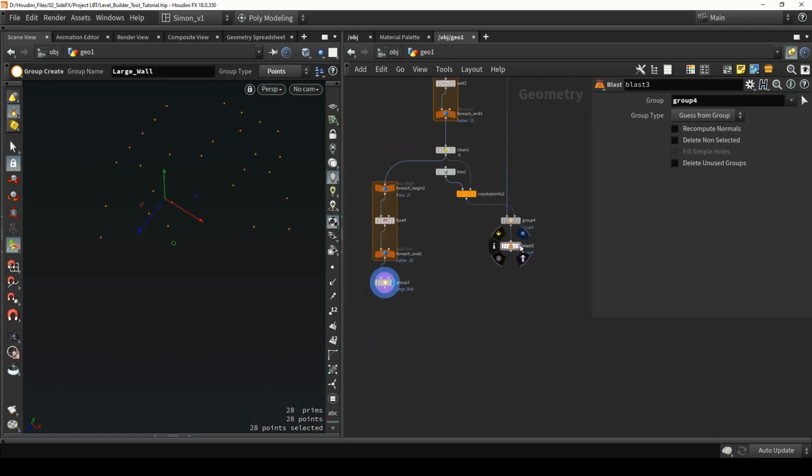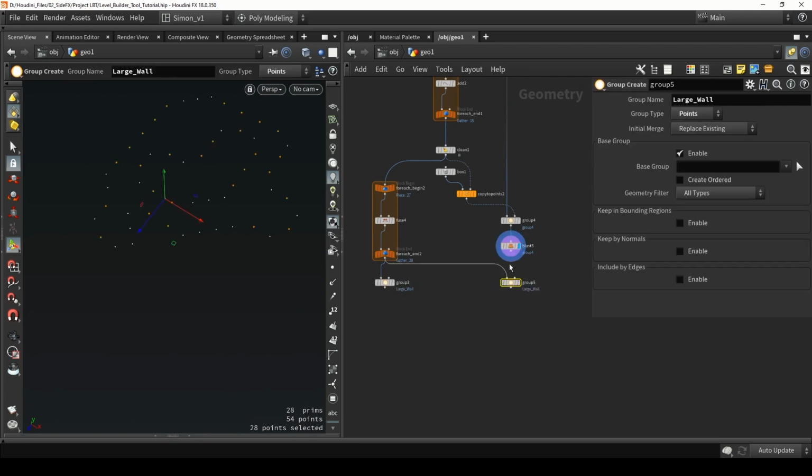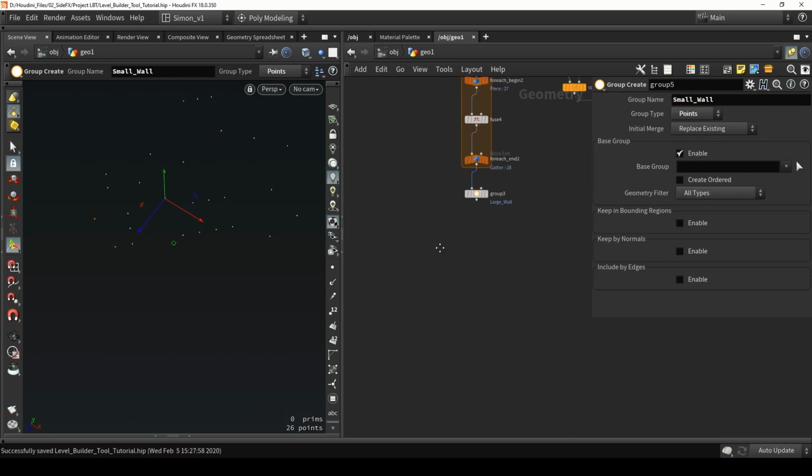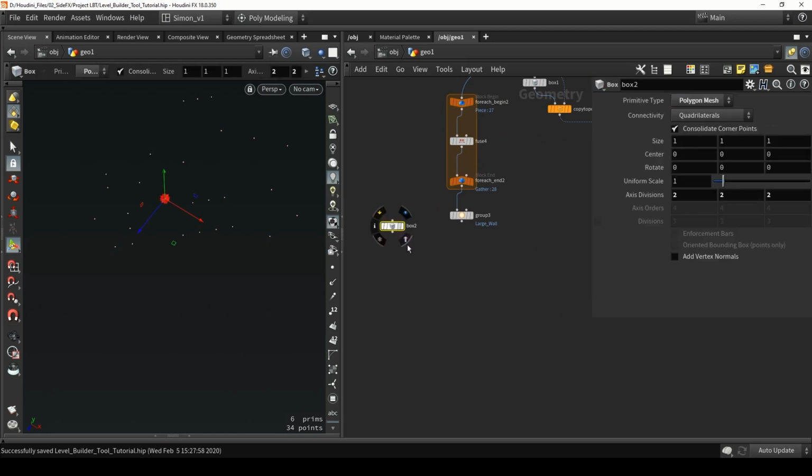So these are the bigger walls and these are then the smaller walls. And I will also be creating a group here for this. This will come in later handy when I want to create a more complex wall system. Now to demonstrate this more, I'm going to use the copy to points to demonstrate this.